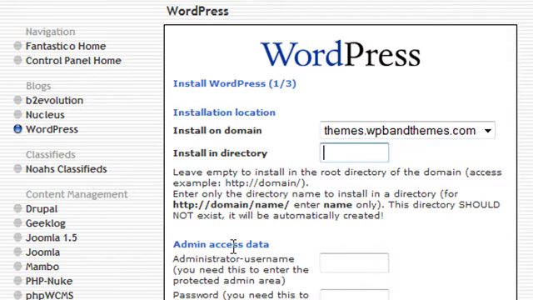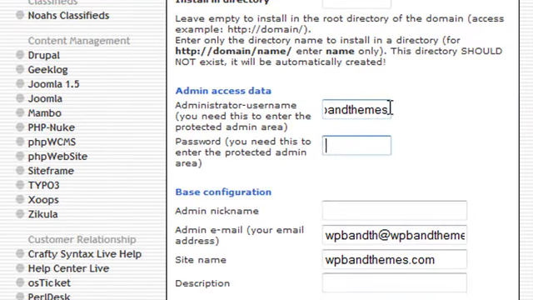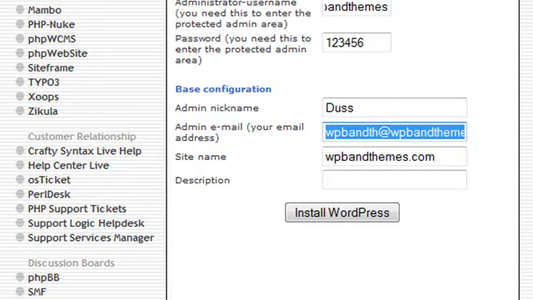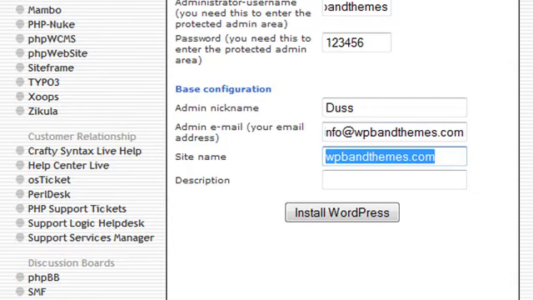So we'll carry forward, and the next thing it's asking us for is an administrator username. For today, I'm going to be using WP Band Themes. And as a password, I'm going to do something really simple, which I don't recommend for most of you out there. 1, 2, 3, 4, 5, 6. Real dirt easy, so I don't forget it. And then it asks me for an admin nickname in the next option here. So I'm going to be putting in Dus. And then for the email, I'll just put in info@wpbandthemes.com. And then the site name, of course, WP Band Themes Demo.